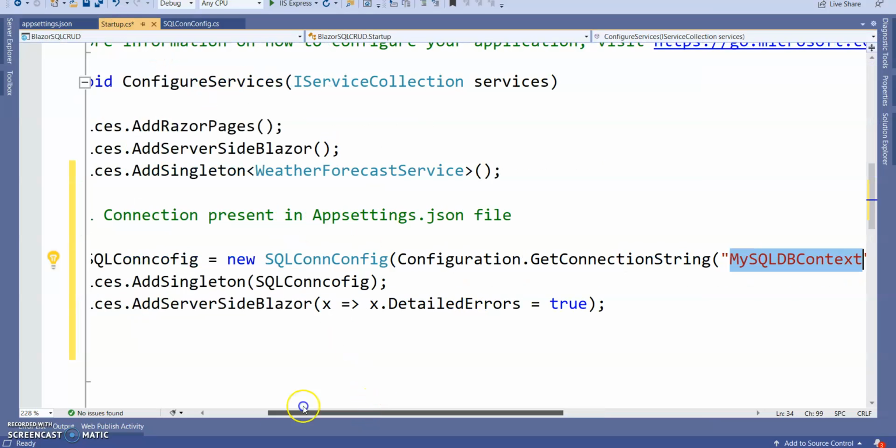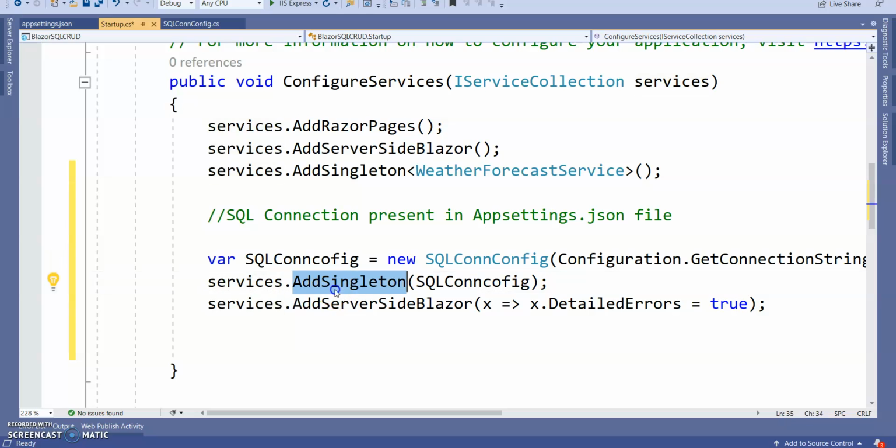Next, I'm just adding a singleton service of this class, and if any error comes, then to show the detailed error, I'm writing our server-side Blazor options DetailedErrors equal to true. Next step.